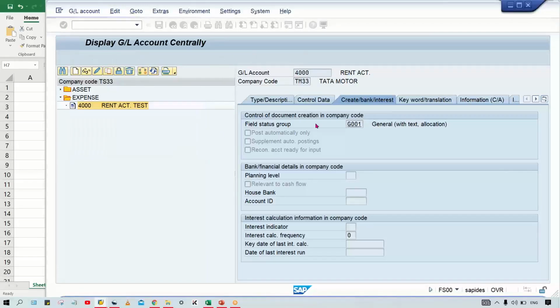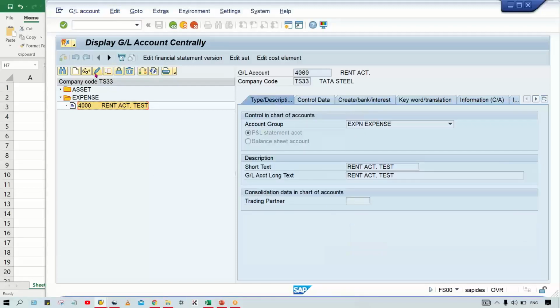Okay, we are in TS33 itself, right? Look at what we have here. For Tata Steel we have G002, right? So company code segment means for different company codes, different details can be specified. And chart of accounts segment means common details for every company code. This is the logic.